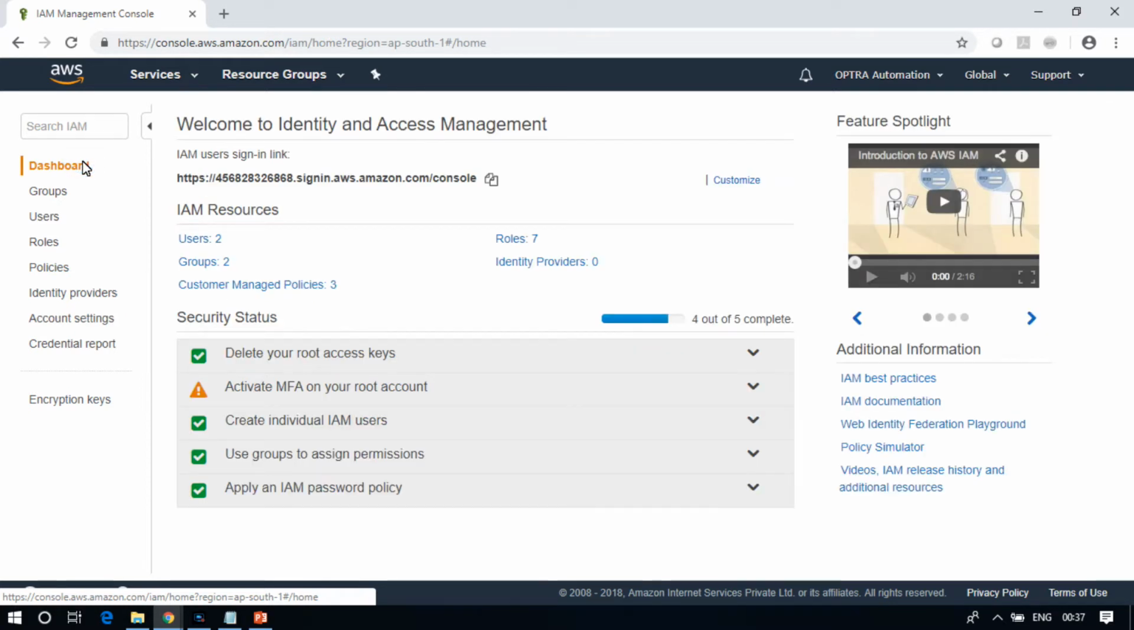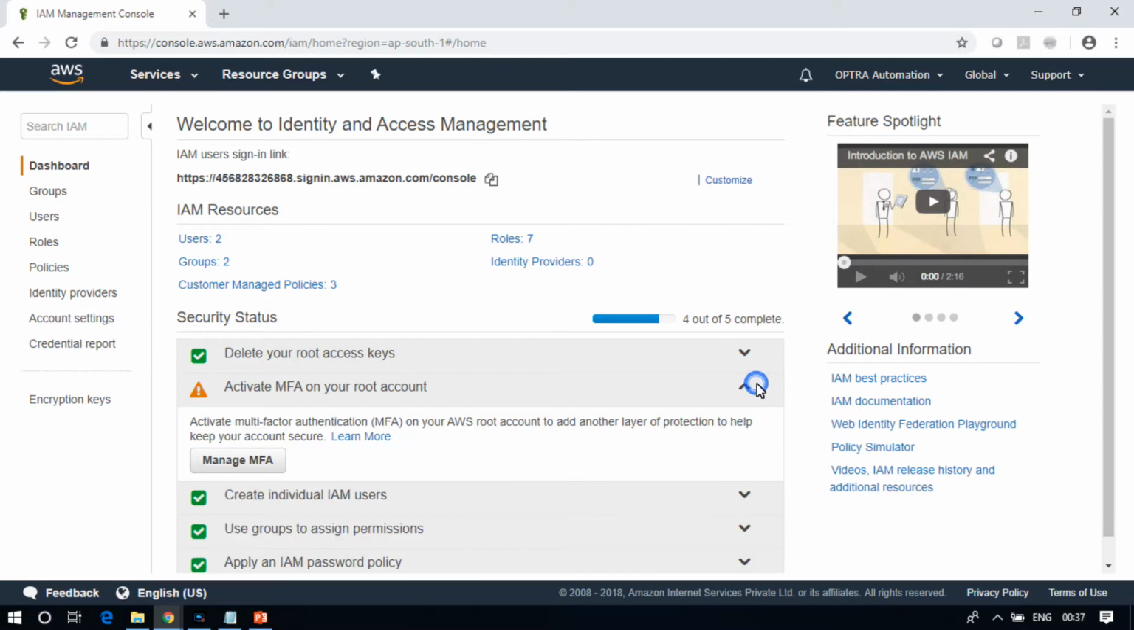So again, go back to the dashboard. We have discussed everything apart from the multi-factor authentication. So what exactly is the multi-factor authentication that we have discussed already?